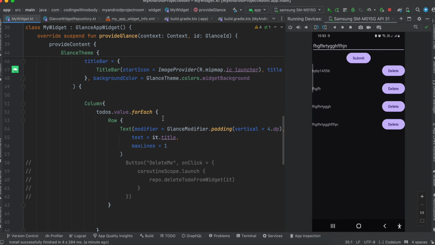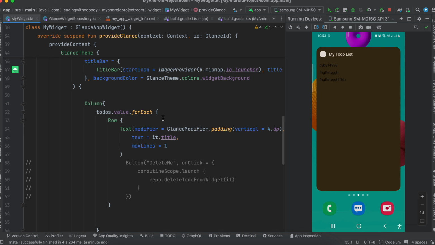Let me try to delete this one again. So this got deleted. Let's see. So here you can see inside our widget now there are 3 items. So I'm able to share my state.